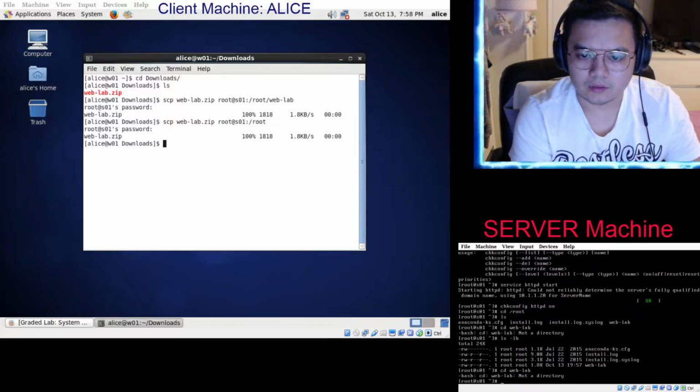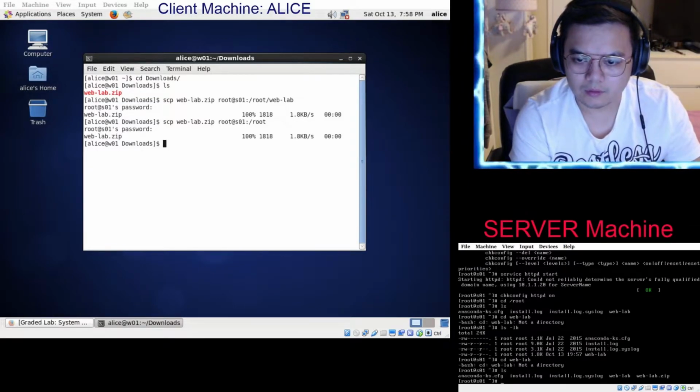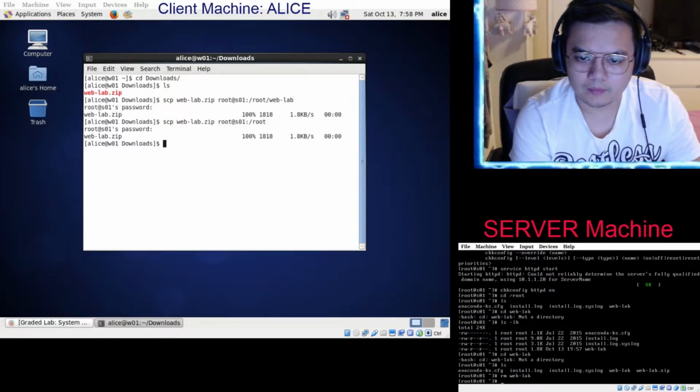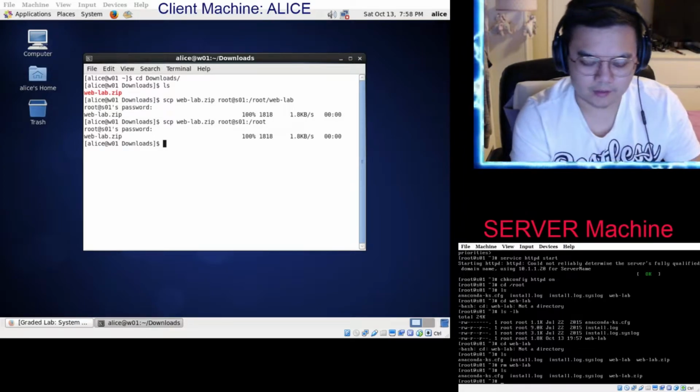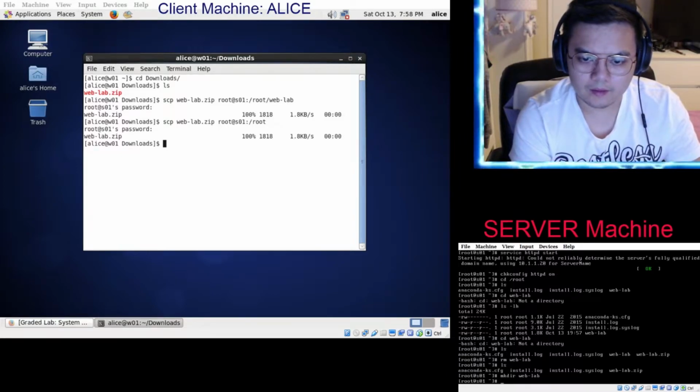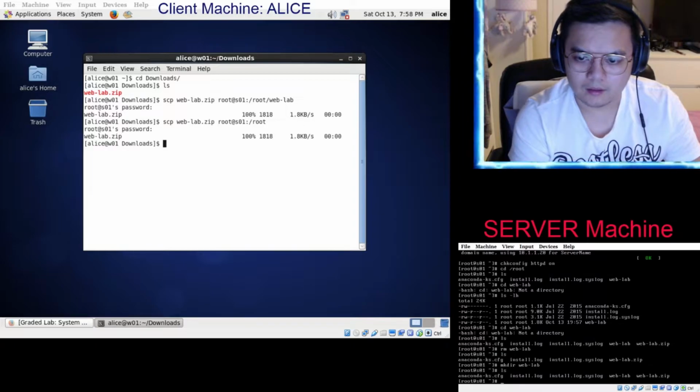Let's delete that one. So remove WebLab. Okay, so now we have the zip file. There it is. Okay, so now let's make their WebLab. Now we gotta move the zip file into that folder WebLab.